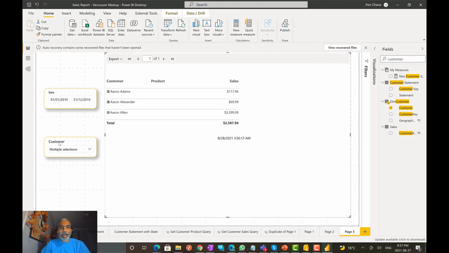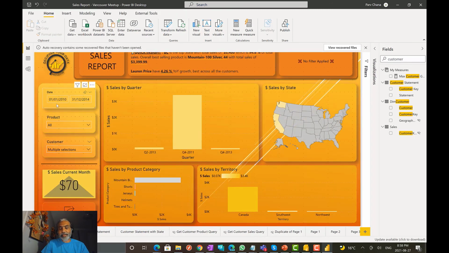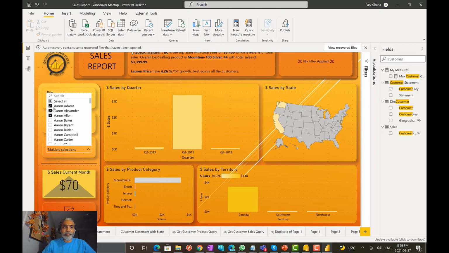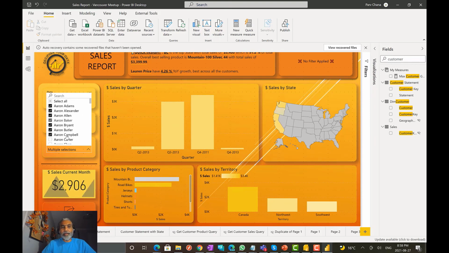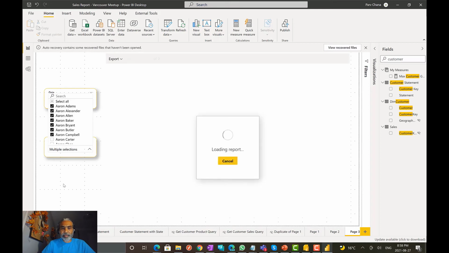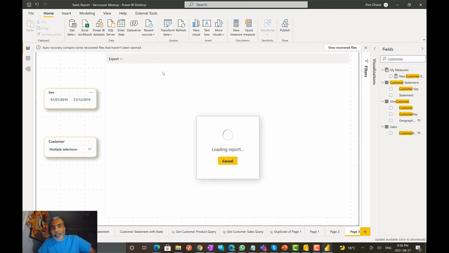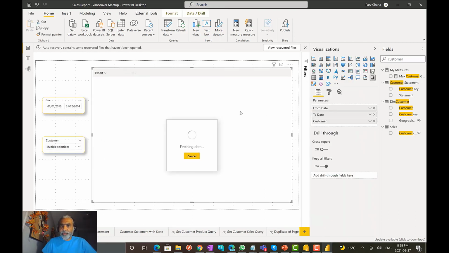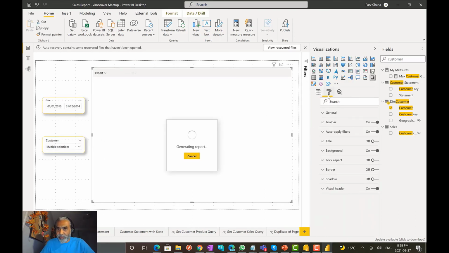So I can hide these slicers. I can have the sales overview page which has the slicers synced with the other one, and as you can see, if I select another 4 or 5 customers, and I go back to my page 3, I have the same customers selected here because of the sync slicer, and my Paginated report is rendering and refreshing.